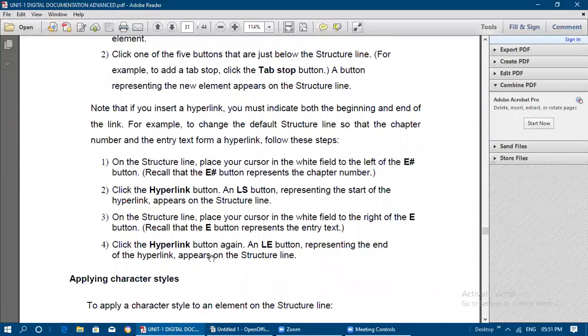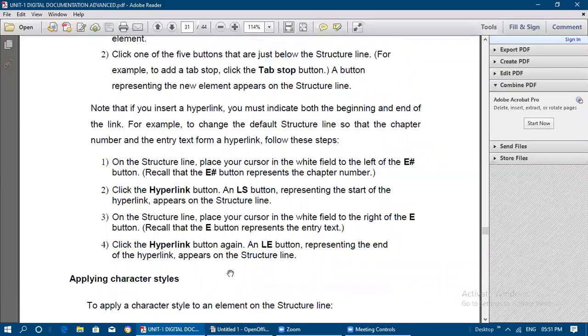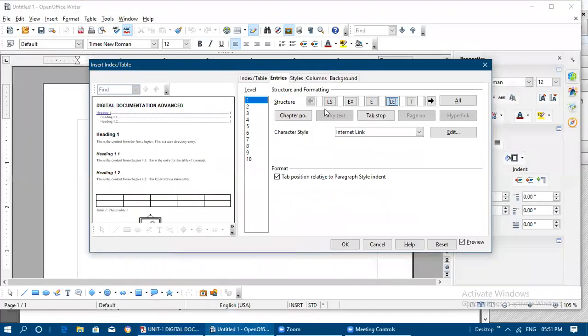Okay, and then, representing the start of the hyperlink. On the structure line, place your cursor in the white field to the right of the E button. The E button represents the entry text. So to the right of the E button in the white field, I am placing the LE. Like that, the start of the link and the end of the link are represented with the help of this hyperlink. That is, the chapter number and the entry text we have made, both will be assigned as the hyperlink.